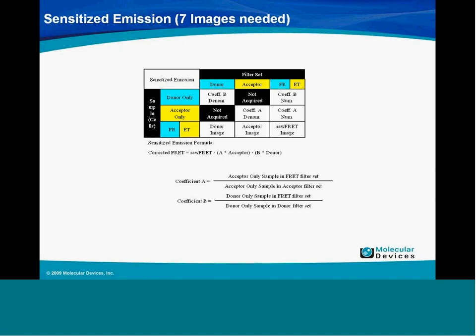And so the first method that we have available is called Sensitized Emission. This requires 7 images in order to perform the sensitized emission calculations. The way to read this graph is that the samples, as far as the cells, are located on the left-hand side here per row, and then per column is the actual filter set you're going to be using to do that acquisition. So you'll need 7 images, and the 7 images that you need are as such.